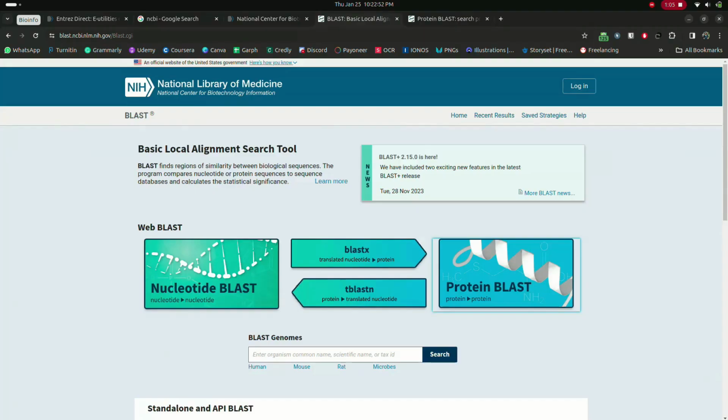So for that, you need to have a program which is called BLAST Plus, which is written on here. BLAST Plus 2.15.0 is here. So there are two ways you can use BLAST on command line. Two ways to install BLAST.